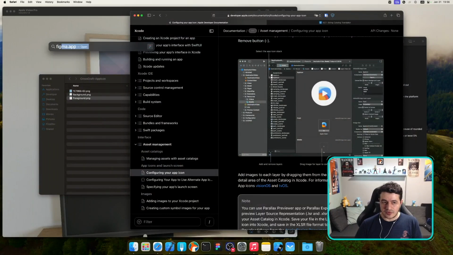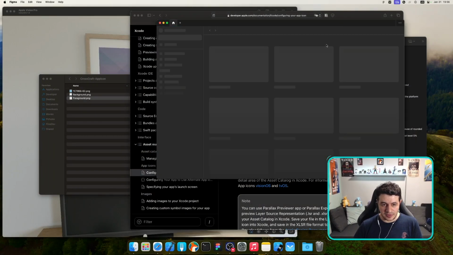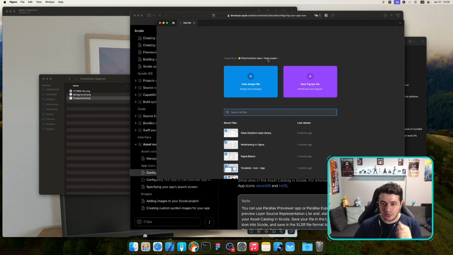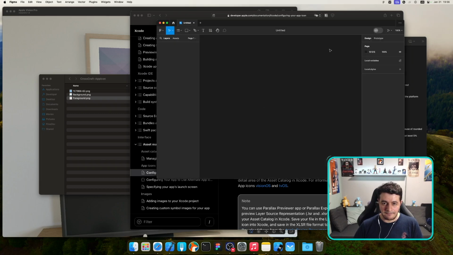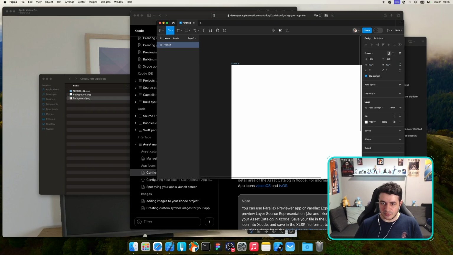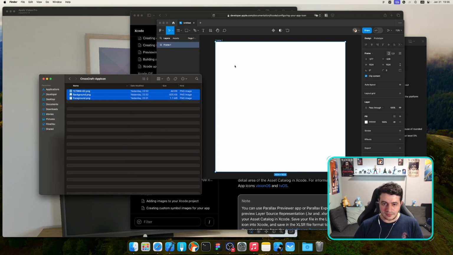And now let's design the icon in Figma. So we need 1024, or we can do 512 and export it as 2x, which is also possible. And I'm just going to create a new file here. Let's create a new canvas with, let's make it 1024. I like to keep things at 1x. And I'm just going to bring these things in.